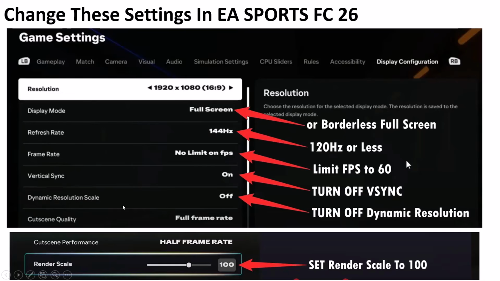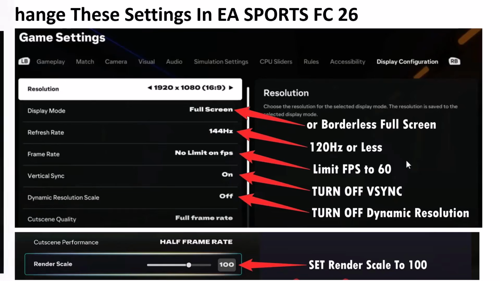Dynamic resolution scale, make sure dynamic resolution scale is off. If it is not, then turn it off. Now go to the render scale and set the render scale to 100, and that's it.